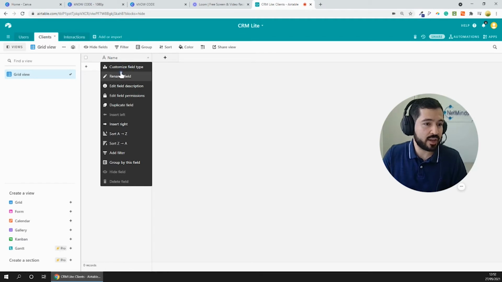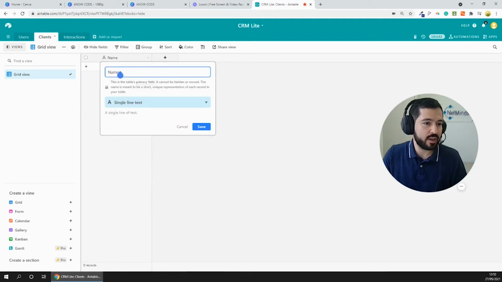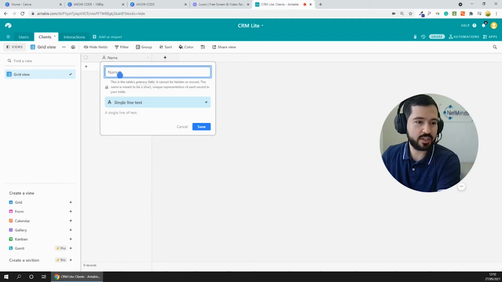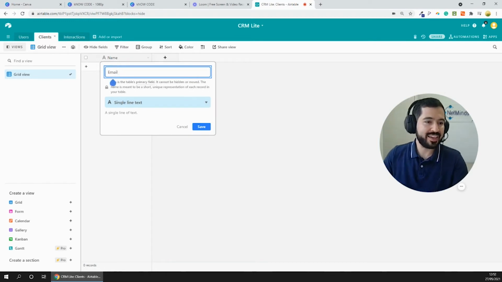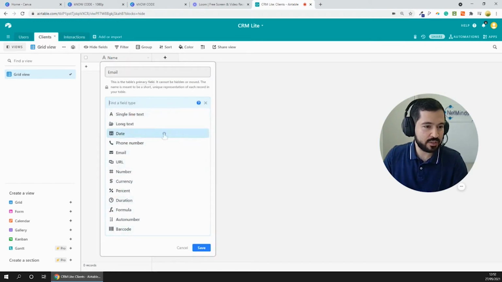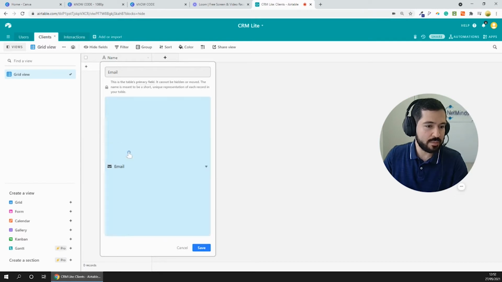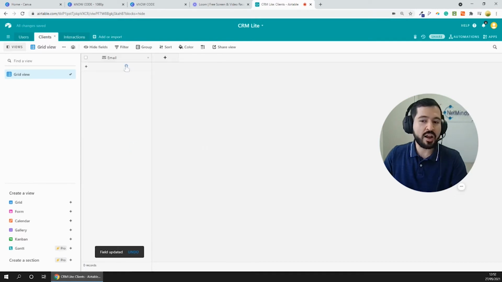And here, we're going to customize the field type. We're going to name it differently and change it to email. Here, we're going to select from this list, go to email and click save. What this is going to do is validate that every piece of information that we put here has the format of an email.